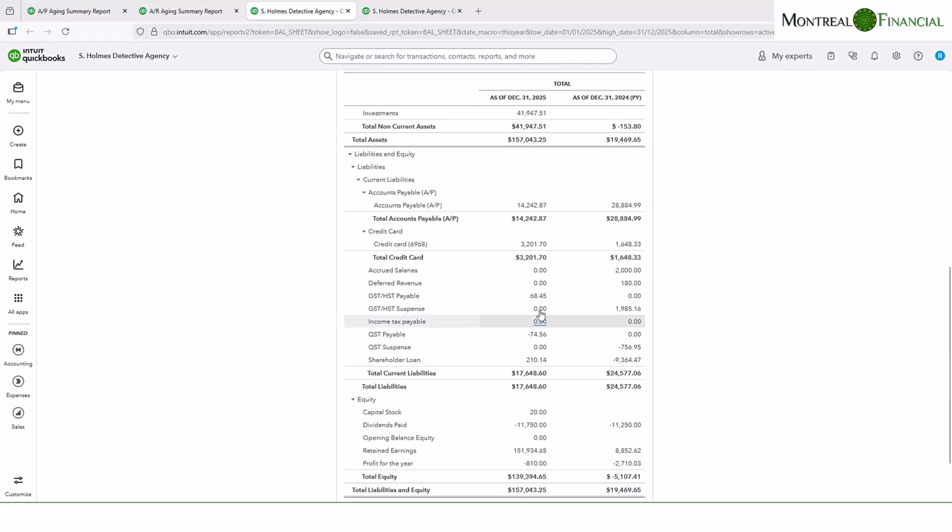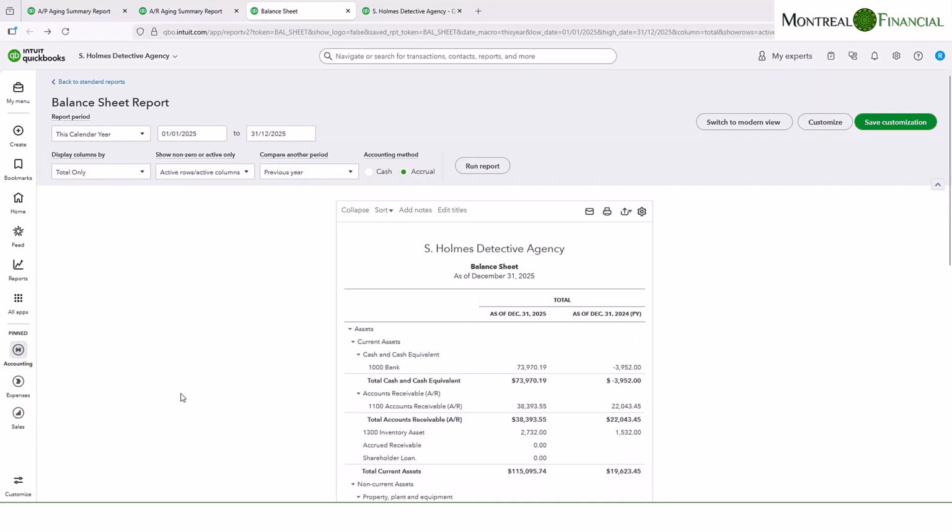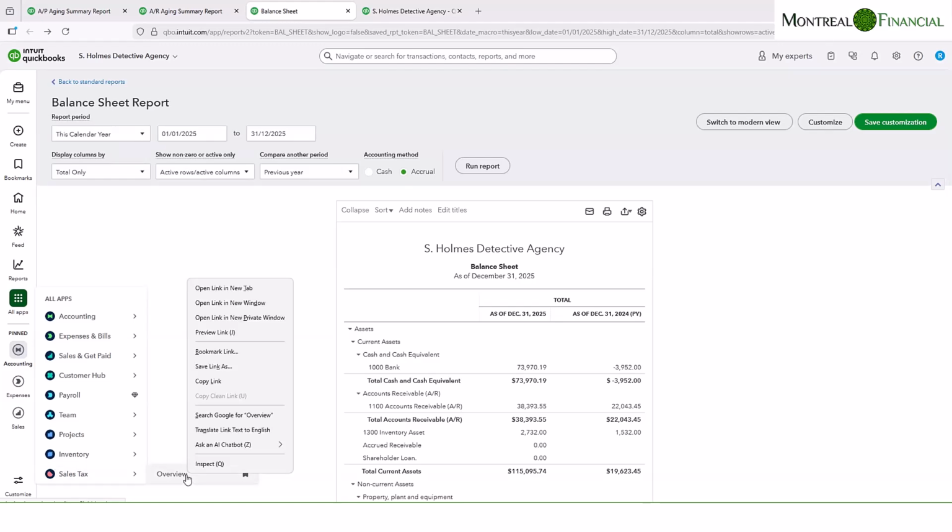Now we can scroll down to your GST HST payable, and you'll see here we have two: a QST payable and a GST HST payable. If you're in Quebec, often this is just one number. In this case, this is for those of you who are located outside of Quebec, but also have GST and QST payable. Now here you want to make sure this agrees to the sales tax amounts in the sales tax module of QuickBooks Online. To get to that, you would go to all apps, and then you would go to sales tax and open this in a new tab.